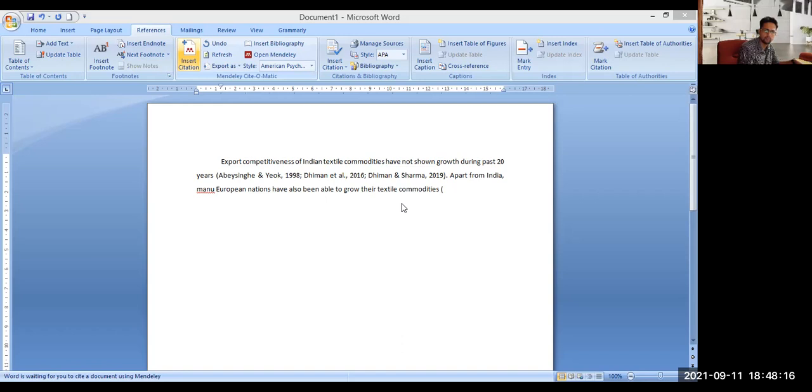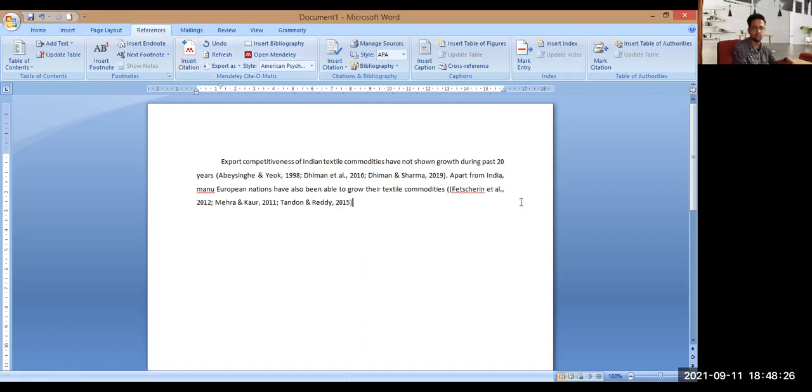This is the author, Patterson, Allen, and Johnson. Simply click it over here. If you want to add some other author, you click it over here. Now you can see once again all the in-text citations are already being taken care of by Mendeley Desktop. If you have installed this MS Word plugin, this is the advantage of using the MS Word plugin.